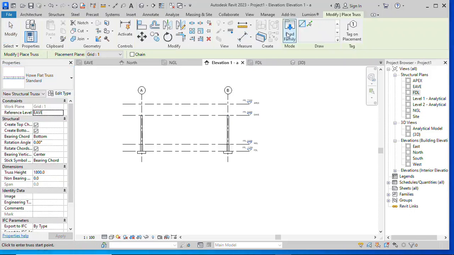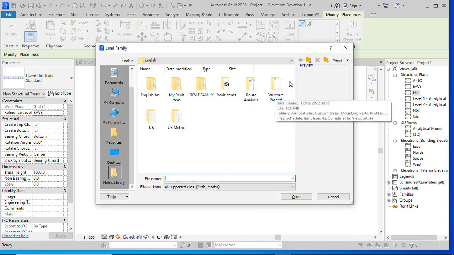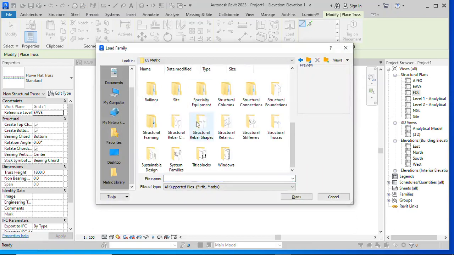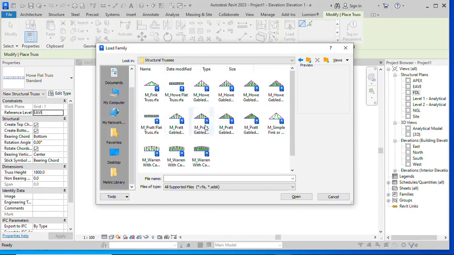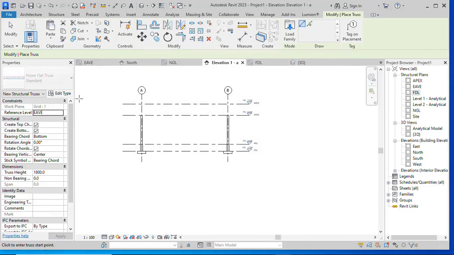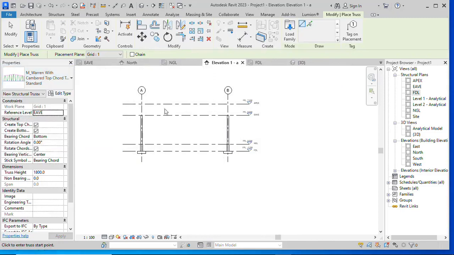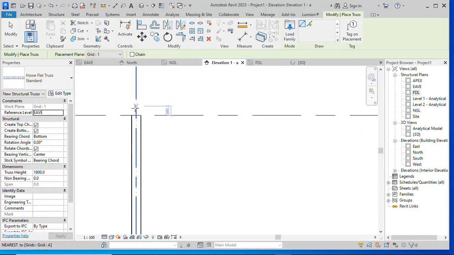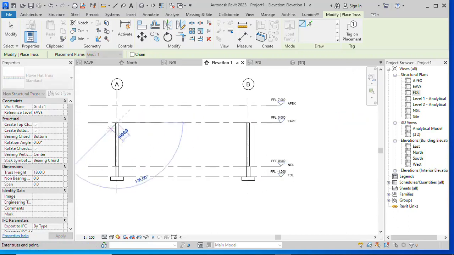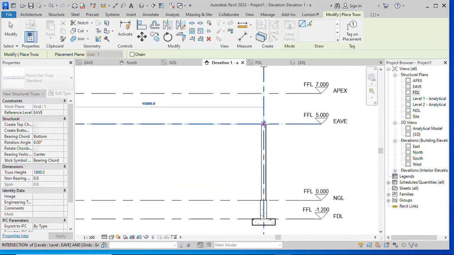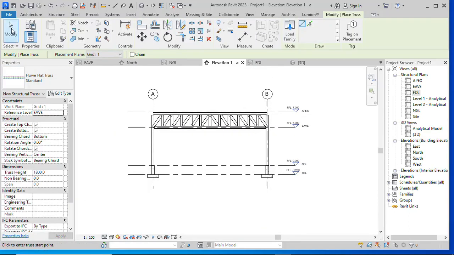If you don't like this, you can load more and go to structure, go to US, go to structural trusses. You can have different types, you can load whichever one you want, but I won't actually use this. And modify and load this, so you can see it has come, but I still want to make use of this, so I can sketch, start from here, draw from one point to the other. Okay, so this is what we have.